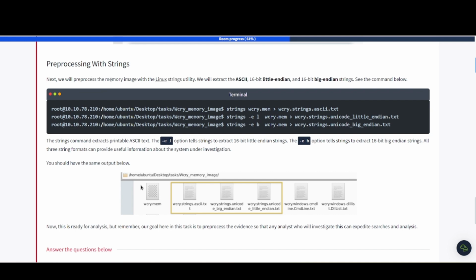Pre-processing with strings. Next, we will pre-process the memory image with the Linux strings utility. We will extract the ASCII, 16-bit little endian, and 16-bit big endian strings. See the command below. So strings and then the name of the file, sending the output to a text file. So strings, -el and -eb. Okay. The strings command extracts printable ASCII text.